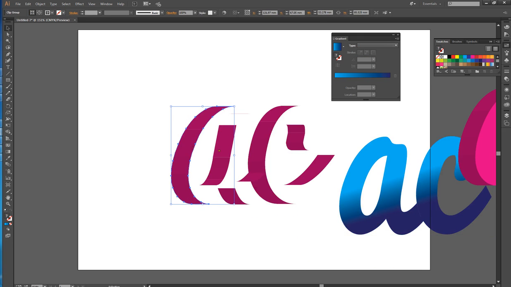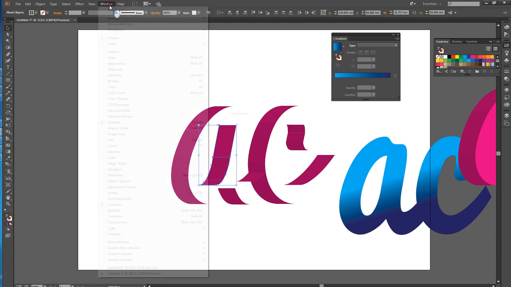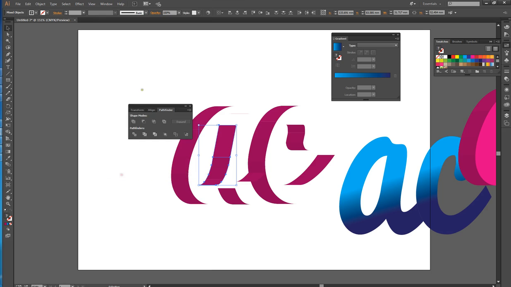What I'm going to do is go into each of these sections and join the individual sections together, because at the moment you can see that they're all in separate pieces. To do that, I'm just going to go into the Pathfinder. Now that's just one piece, so I don't need to worry about that. This one's made up of two pieces, so let me bring up the Pathfinder and unite this one here.